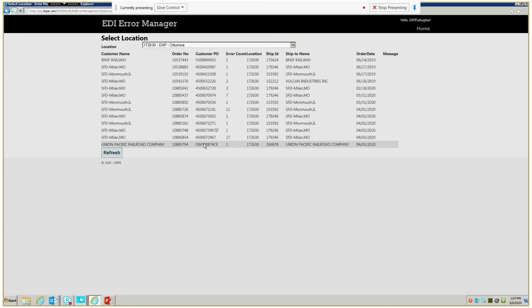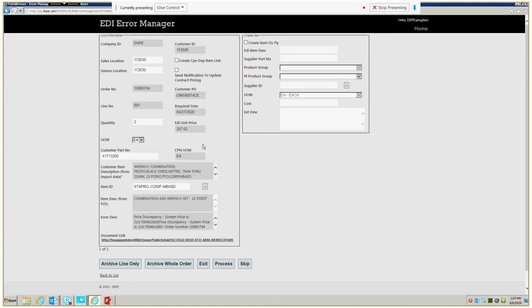And just keep in mind that our national accounts team does some work up front when a customer wants to come online with EDI. So what they do is they get a list of all the customer part numbers from that customer on a spreadsheet. And then our national accounts team goes in and loads our P21 item ID that matches each one of those. And they try to identify all of them. And then that gets imported to P21. So anytime the customer sends us an order that has their customer part number on it, if we've done that homework up front, it automatically populates here.